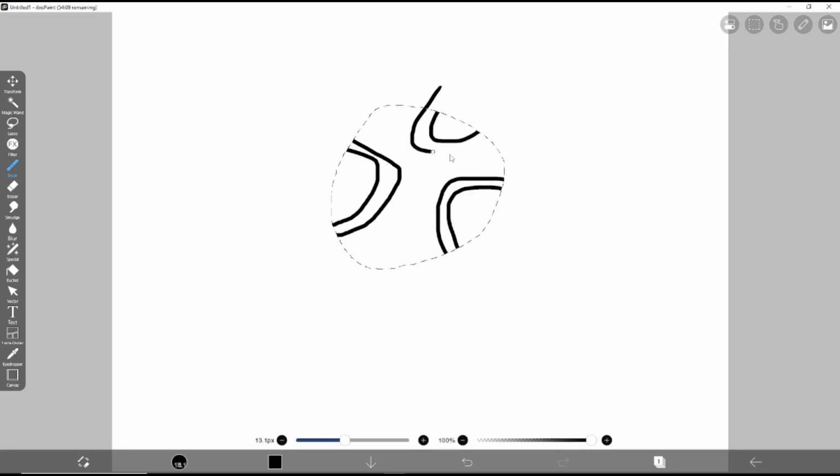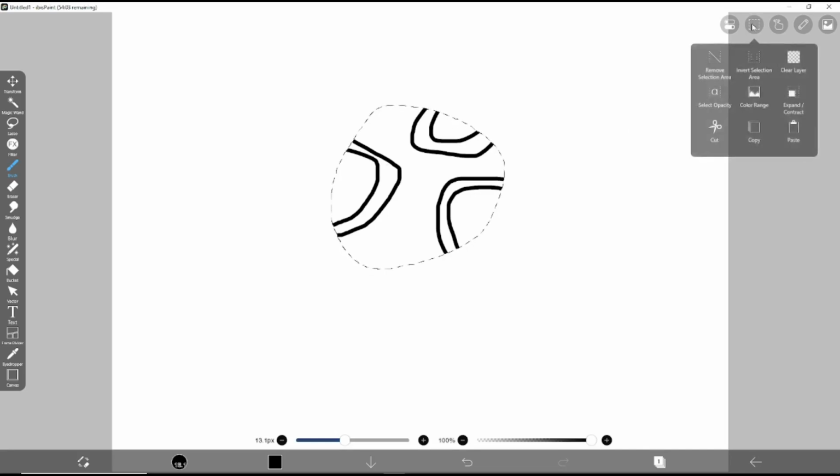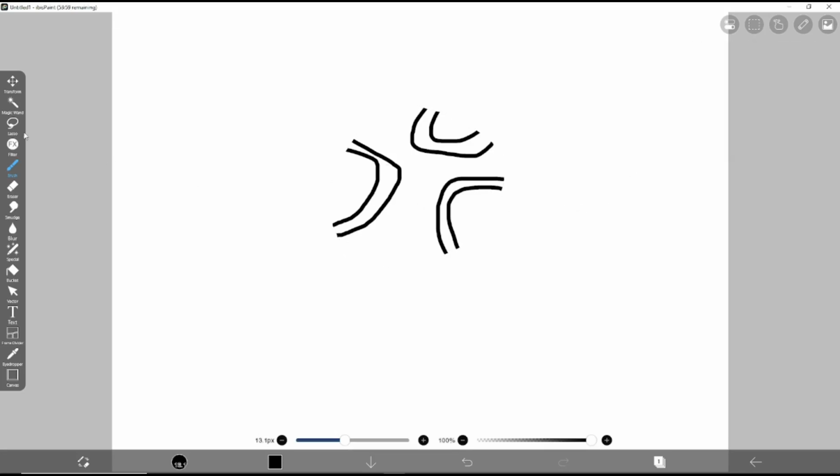Okay, next. If you want to remove the Lasso object, you can click these icons and then choose remove selection area. So I will use Lasso again to cut one part of this object.